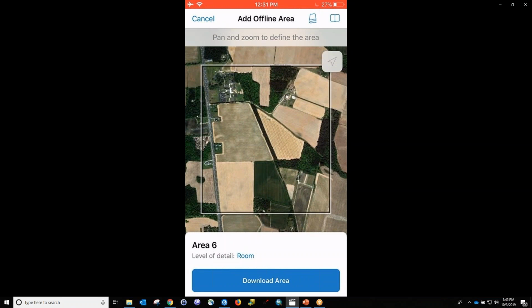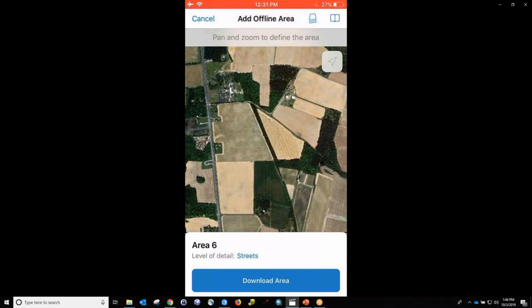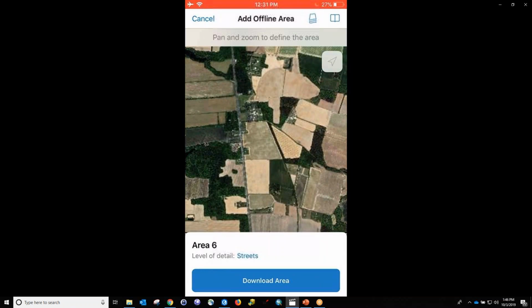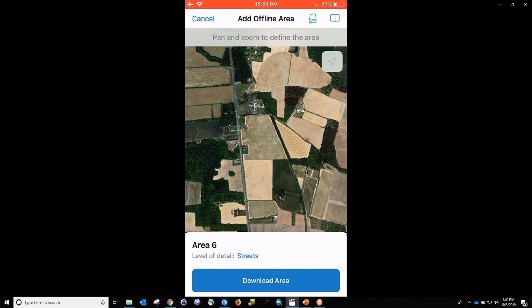We don't need room information most likely for this survey. So what we're going to do is we'll change this up and maybe hit streets, right? We're going to be at that streets level of detail. We don't need to download the imagery all the way down to the room. We don't need that high pixel area. So we find an area that we want to download. Maybe this is our area. We hit download. That's going to download this extent that I've got selected to your mobile device.